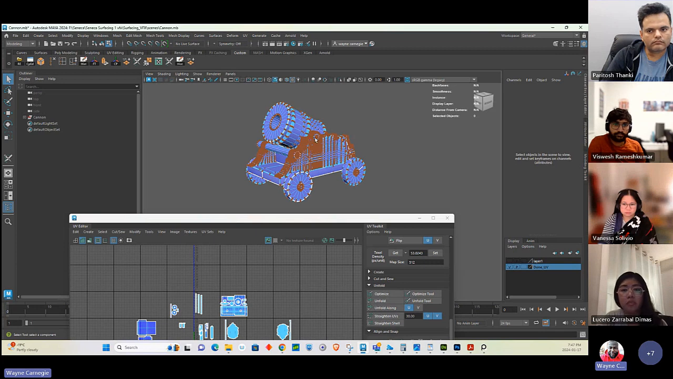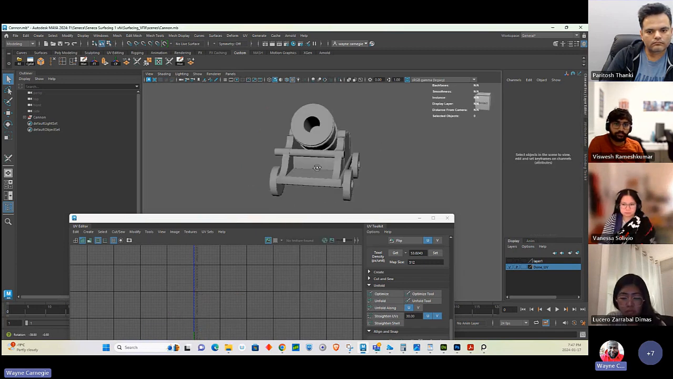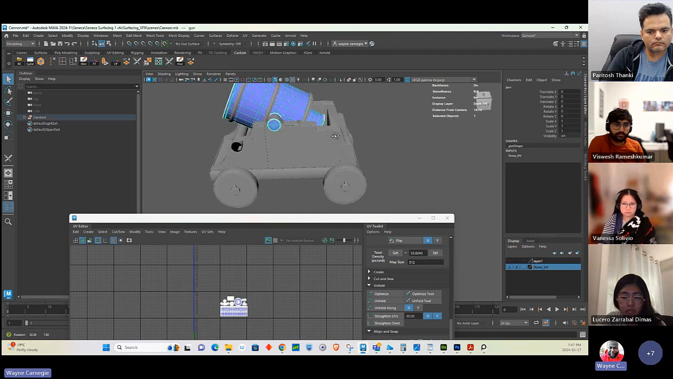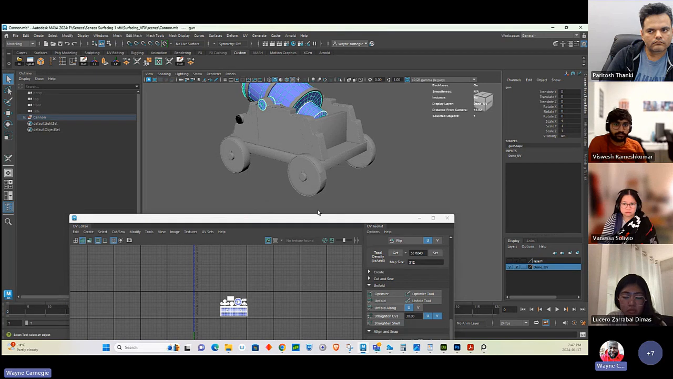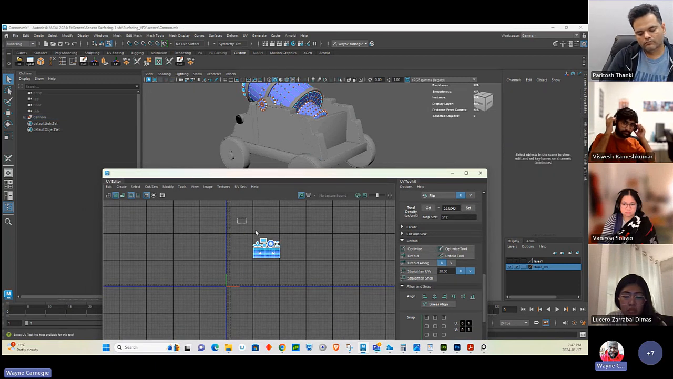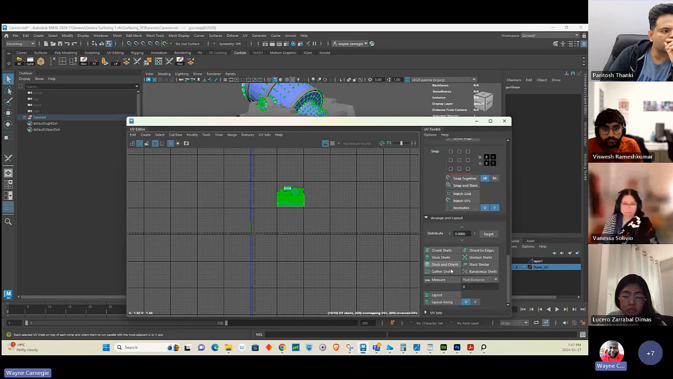So how do we decide what to put in a certain UDIM tile? Well, I'm going to use the biggest piece I'm thinking of. I could have used this and I could use that, but I'm going to use this, the gun. I'm going to select this and I'm just going to click layout.